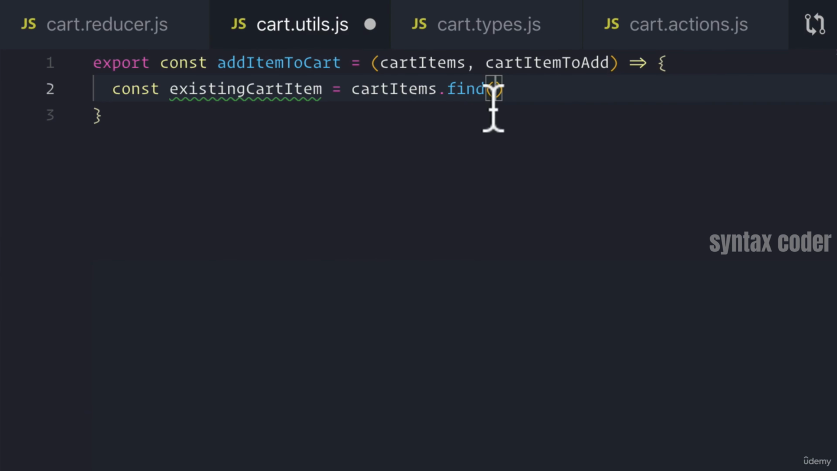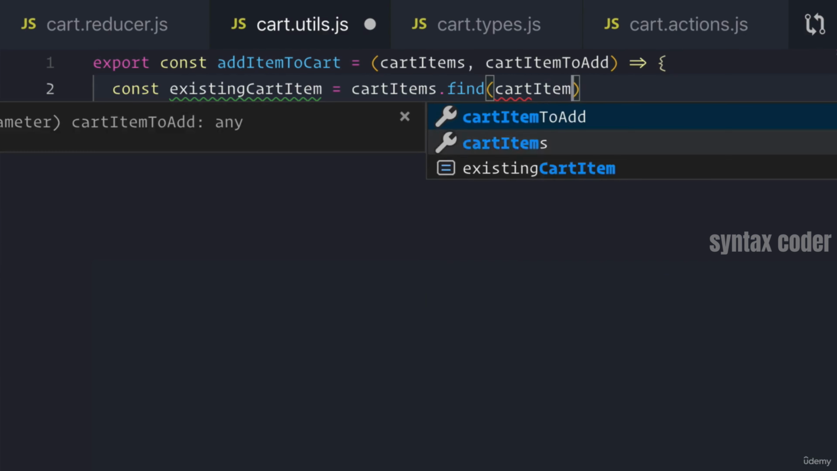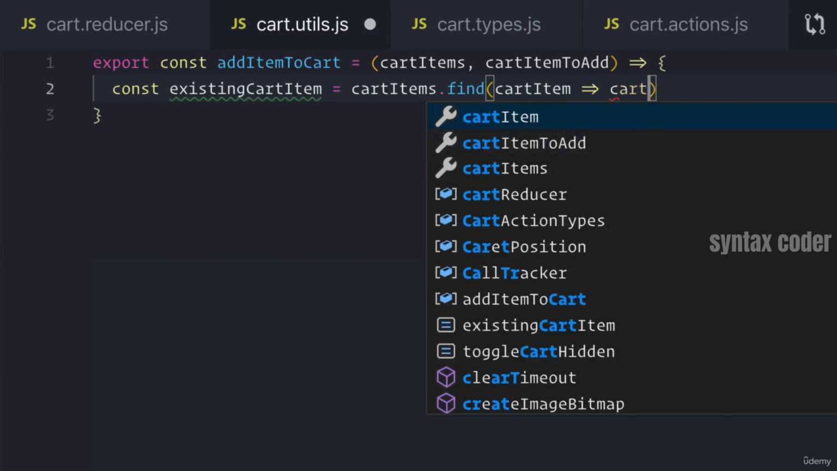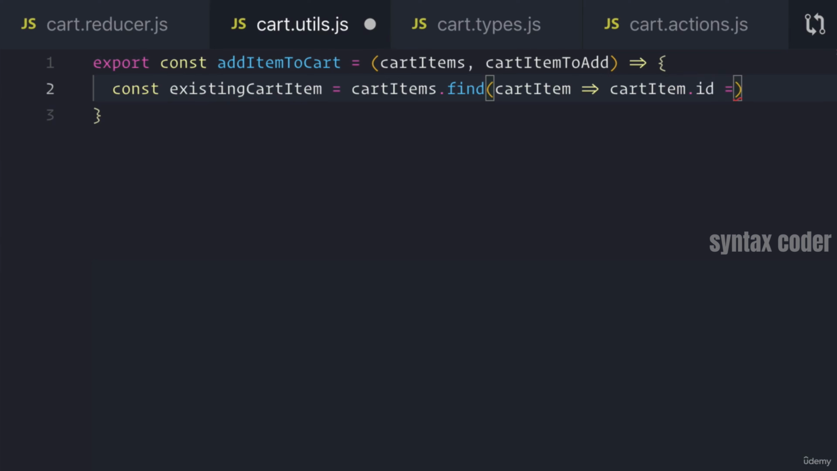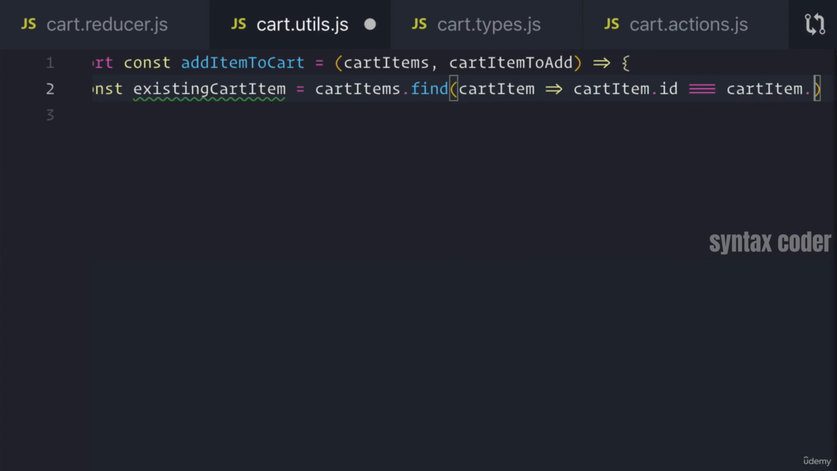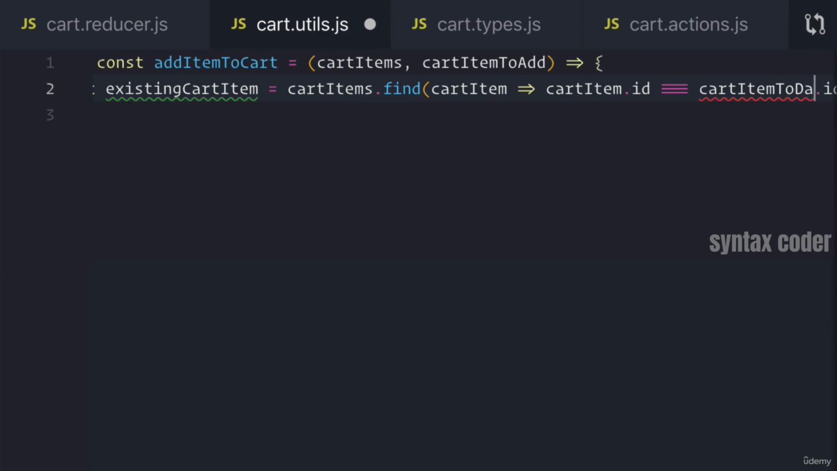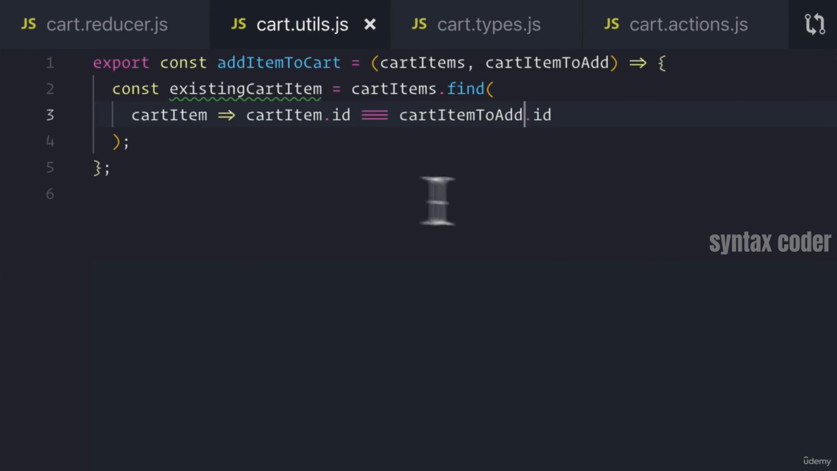And cart items.find will return you the first item found in our array based off a condition that we pass in here. And the condition is based off of this function, where we get each individual cart item and check the cart item's ID to see if it matches the ID of the cart item we're trying to add. If it matches, it will set that cart item where this condition is true to our constant. If it doesn't find anything after looping through all of it, it will be undefined.